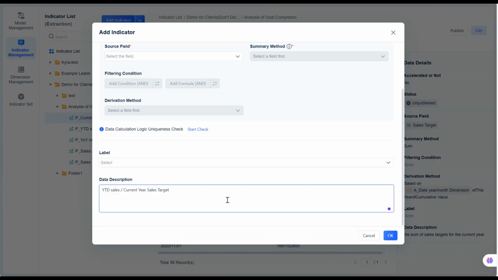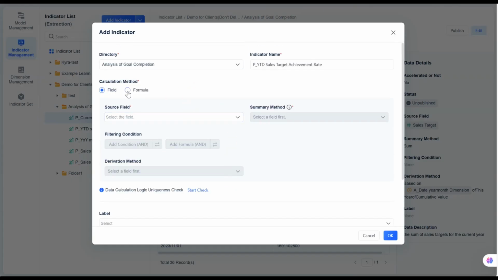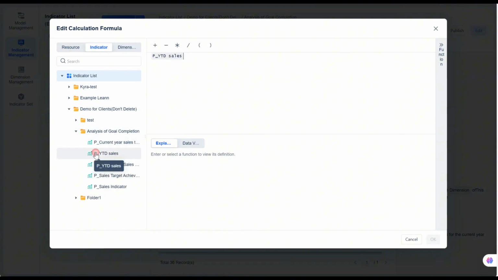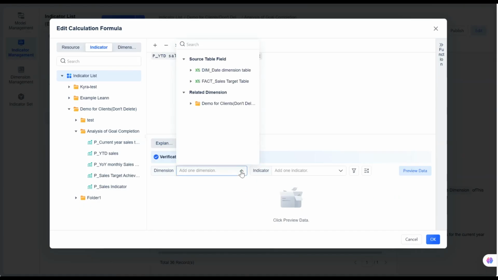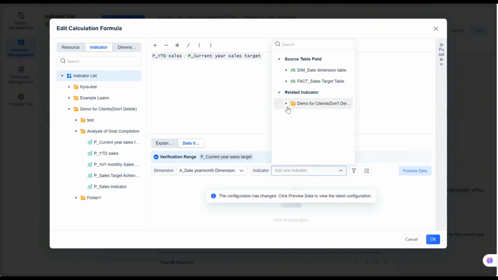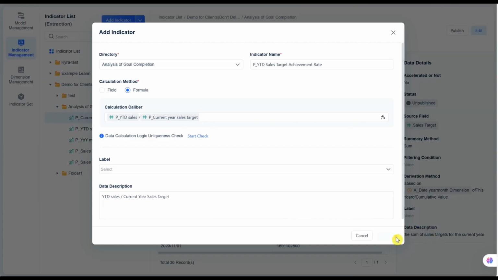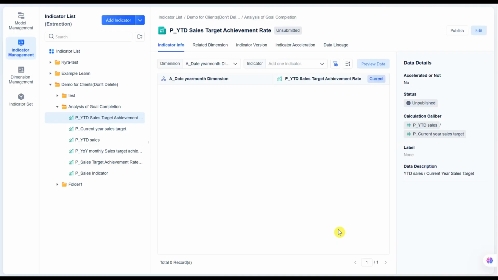This rate is defined as the year-to-date sales divided by the current year sales target. Since we have already defined both of these component indicators, we can simply divide one by the other using the formula method. First, select these two indicators. The formula will be year-to-date sales divided by current year sales target. We can also perform data validation directly within the formula editor interface. Here, let us select all the content in the formula. Choose the date dimension. Then also drag the two component indicators, year-to-date sales and current year sales target, into the validation area. Let us verify whether the result of dividing these two indicators aligns with our expectations. A quick glance confirms the data looks correct, indicating our metric definition is accurate. We can then click OK. At this point, all the indicators and dimensions we need have been successfully defined.